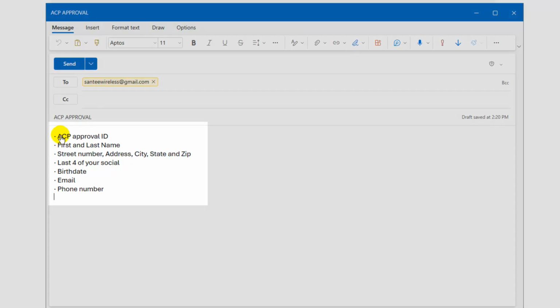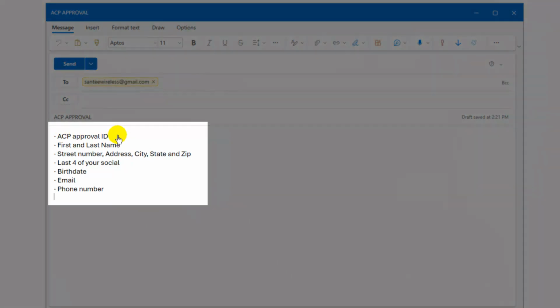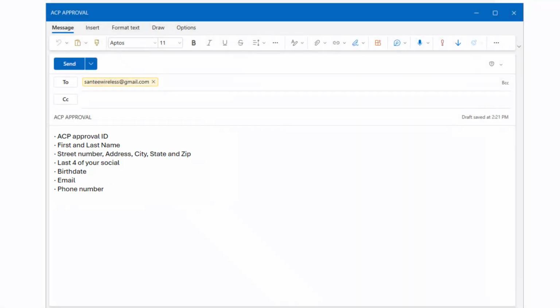And in the body of your email, you're going to receive an approval ID on your letter, so you'll want to include that. Your first and last name, your address, city, state, and zip, the last 4 of your social that you used, or if you used your tribal ID, you'll want to include that, your birth date, your email, and your phone number. And that is all that you will need to do in order to get that information over to Santee Communications.